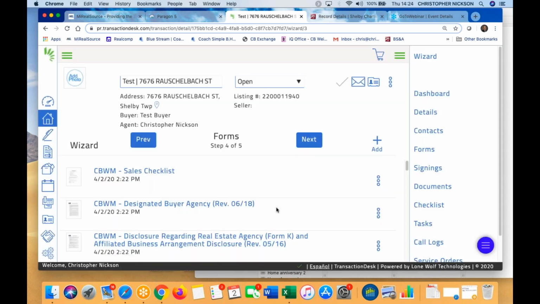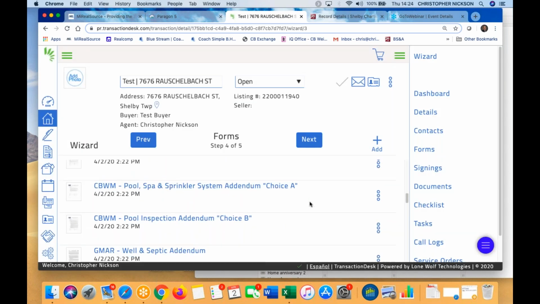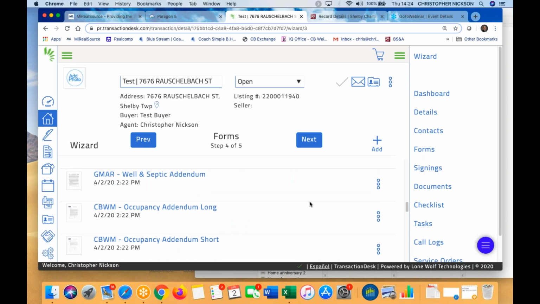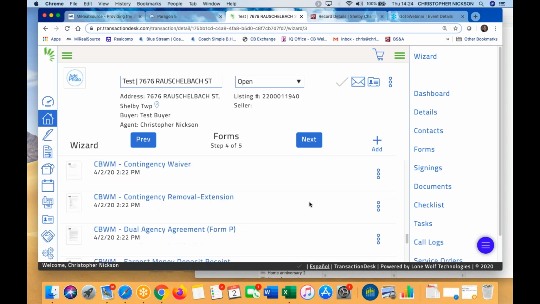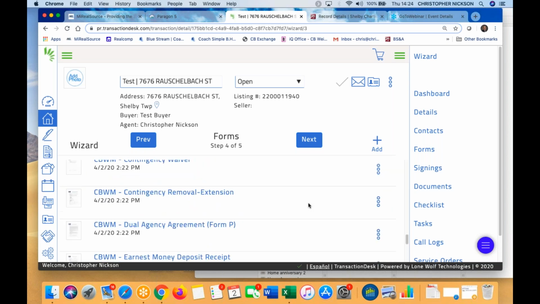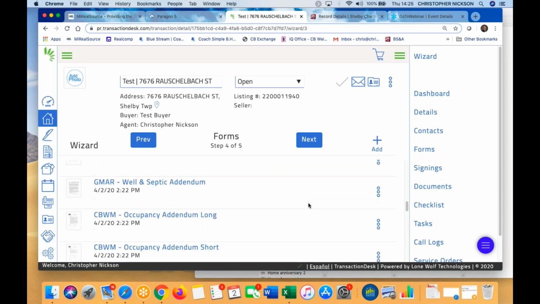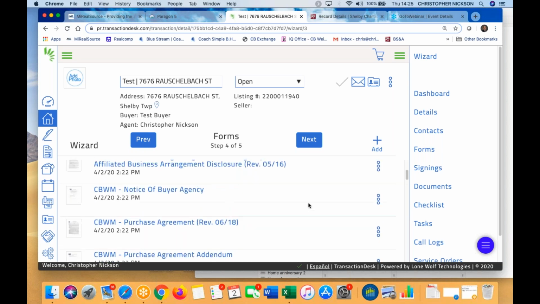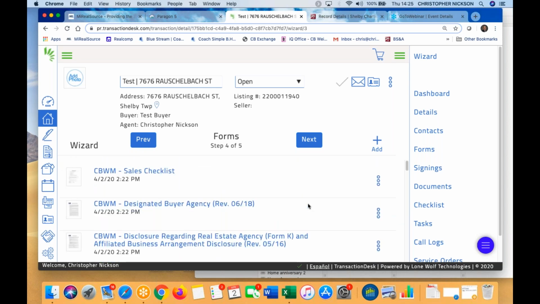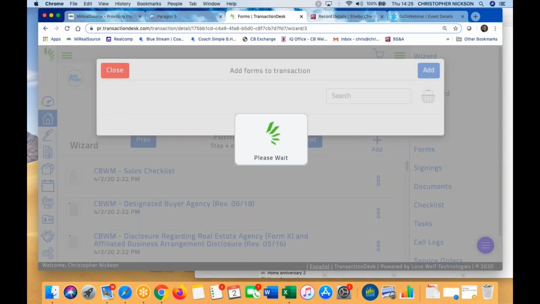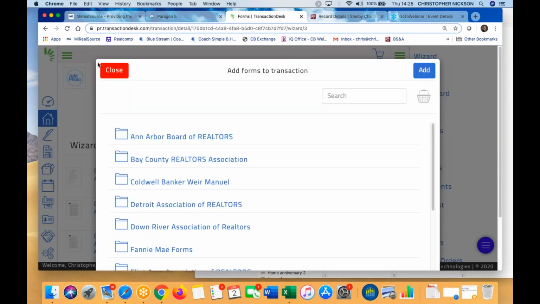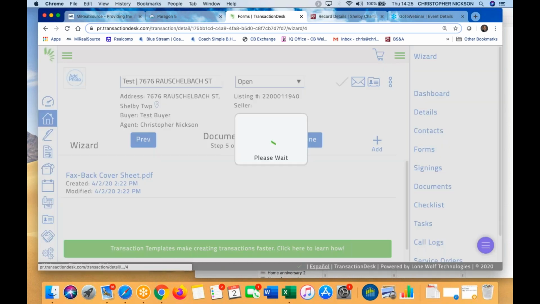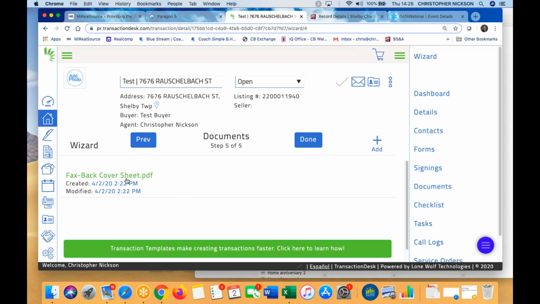We hit next. Here are the forms that are in my broker's template that we use for purchase agreements. There's quite a bit of them. We have some condominium stuff in here and everything else that gets a little cumbersome, but I'm going to leave it for right now. And then, of course, oops, I didn't want to add any. I clicked the wrong button. I meant to hit next. I'm going to close out. We hit next. And again, if we had any documents.